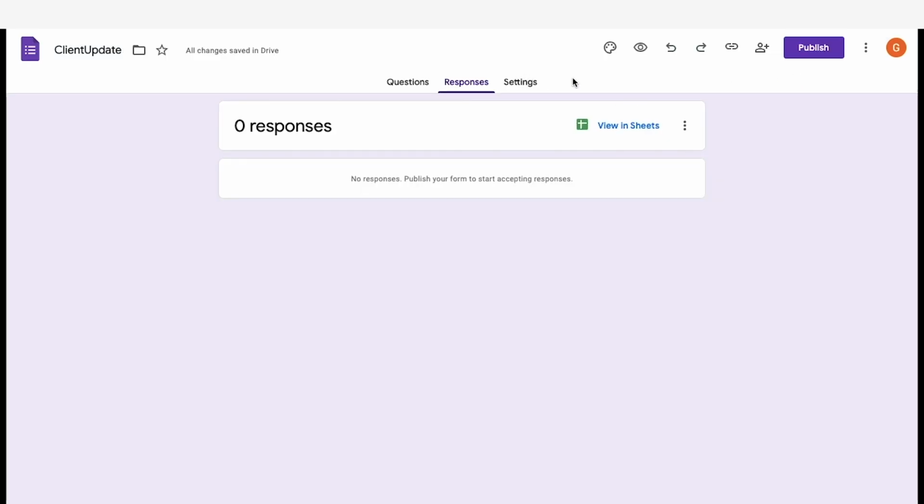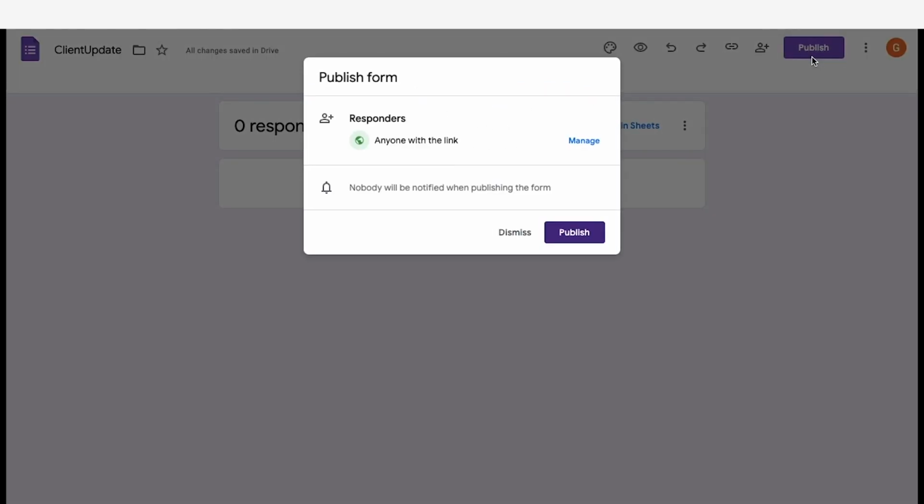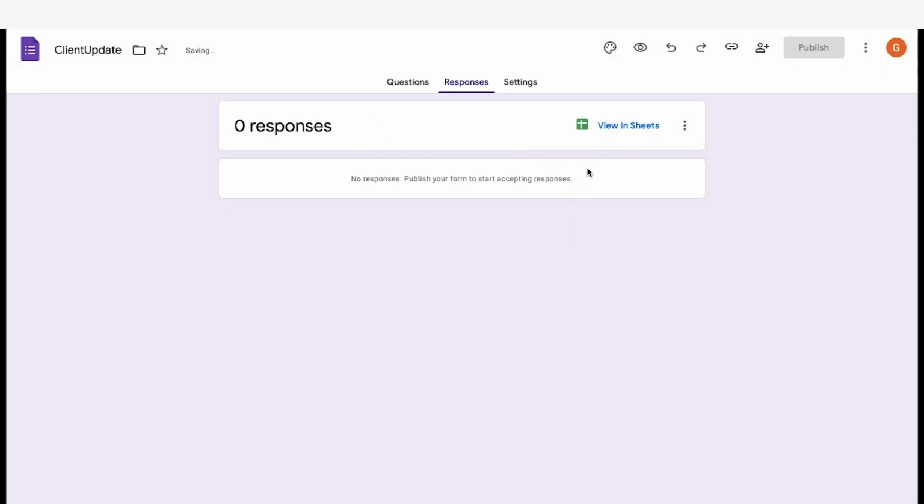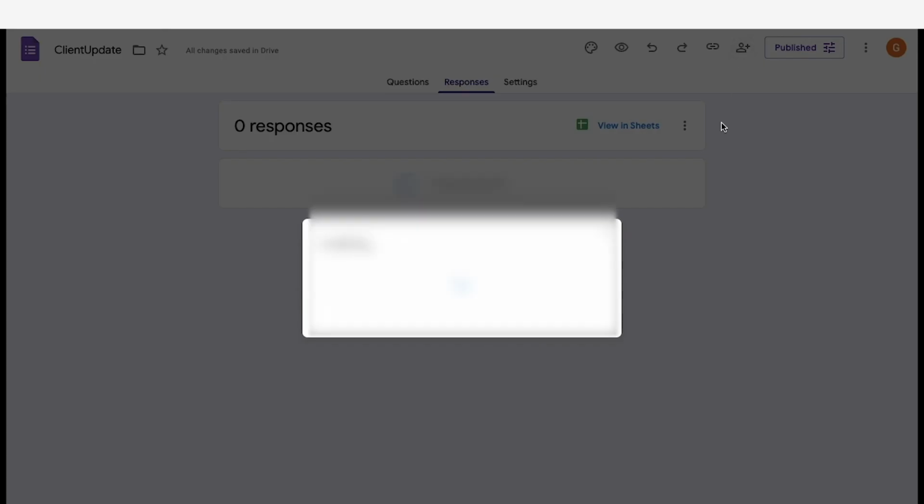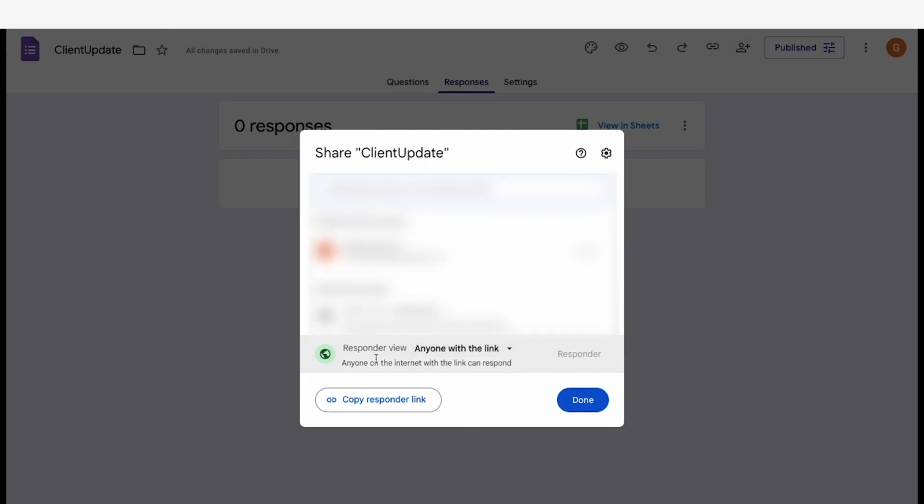And we're going to go back here to the forms and publish the form. Here it's asking you if you want this form to be public, so that anyone with the link can see the details. So we're going to say okay. Then we're going to need to get the link.